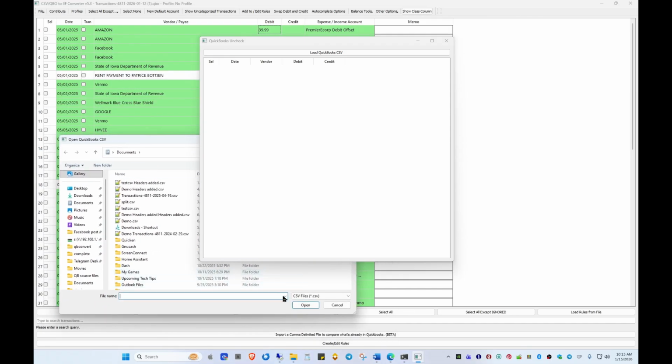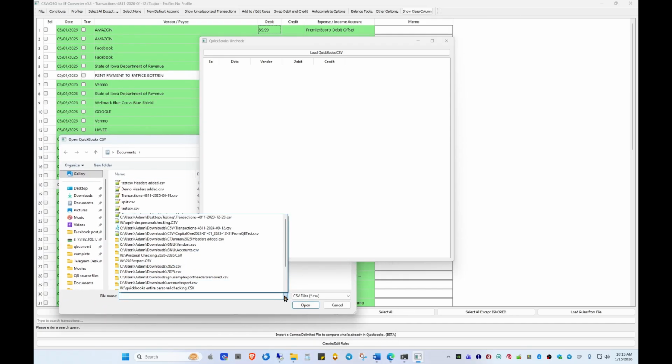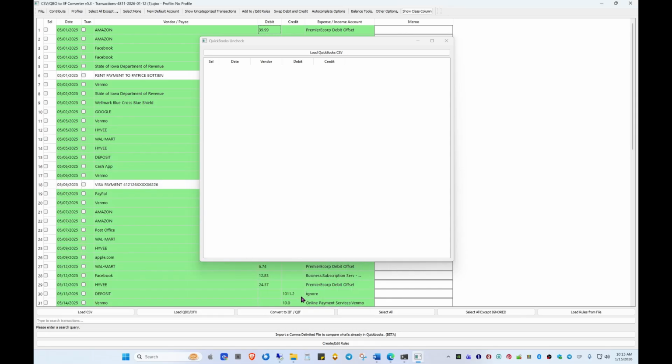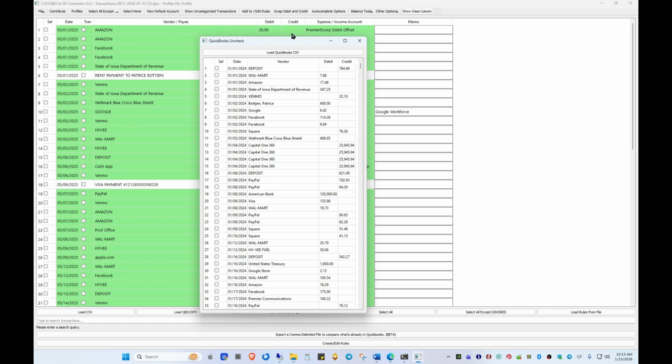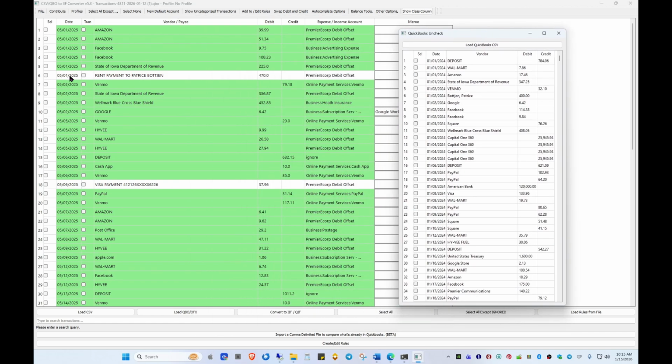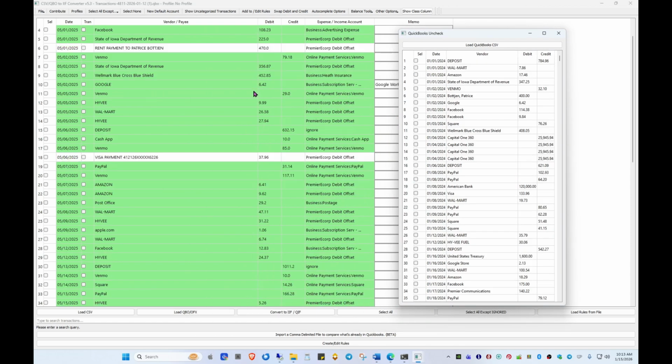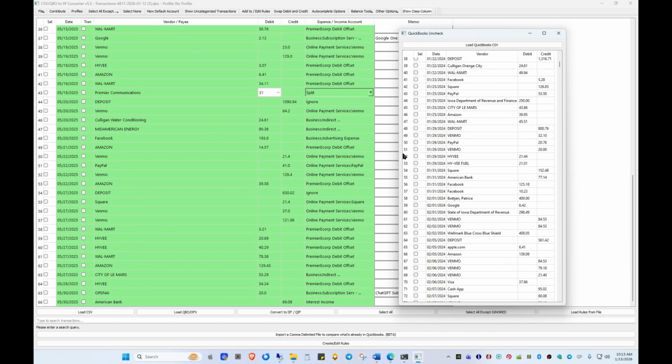This one is always on top, so it's kind of annoying. This will load your QuickBooks data right here. So if you want to reference it, this is not the right month. But if you were doing the same month, you could scroll on both sides and check the ones that you had.